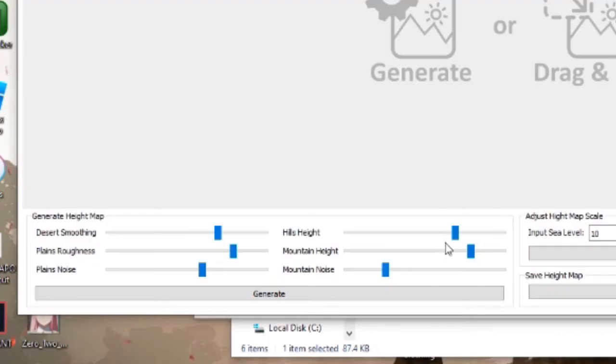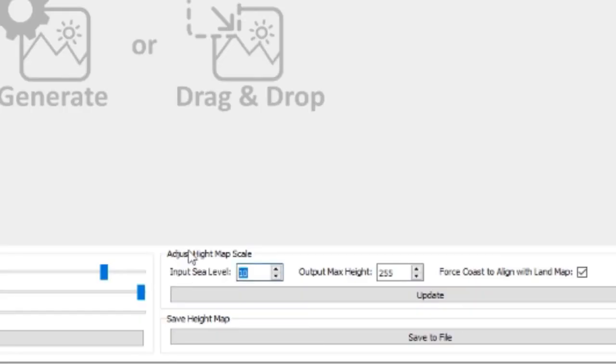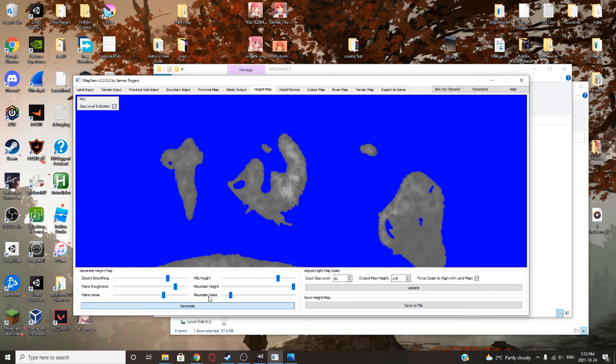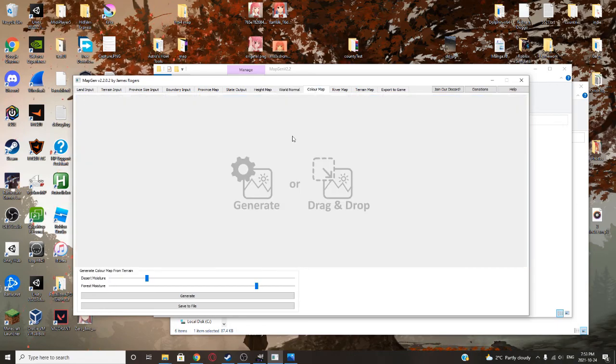Height map. I like to make my hills about that and that. Mountain noise I like to put down. I like to put that down. Plain noise up. Roughness there. I don't know what that does, but I think that's better. Just do it. Fine. Generate. Get view that. All good. Color map. Generate.